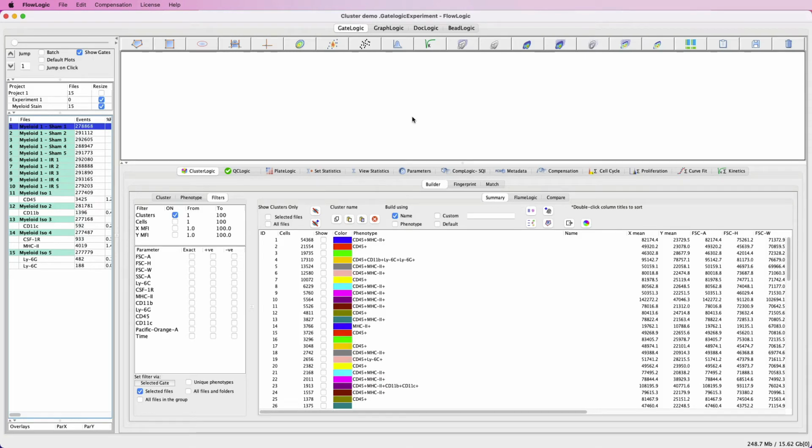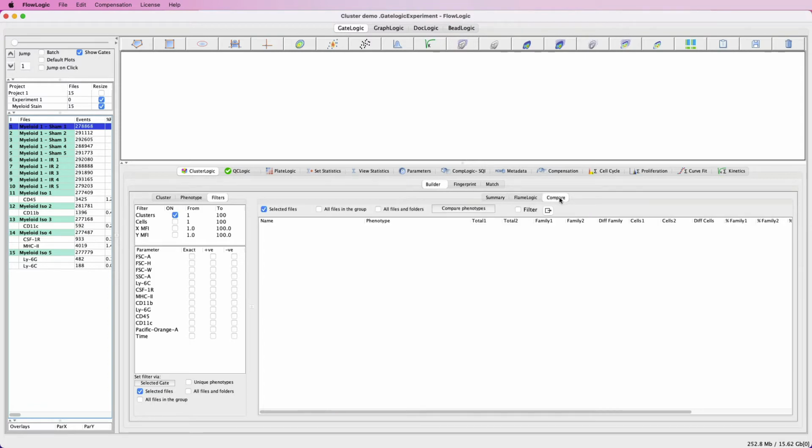Statistical comparisons between matched populations by phenotype between different files can be made within the Compare tab of the Builder panel. And I will begin by giving a very quick demonstration to show just how powerful this feature is.